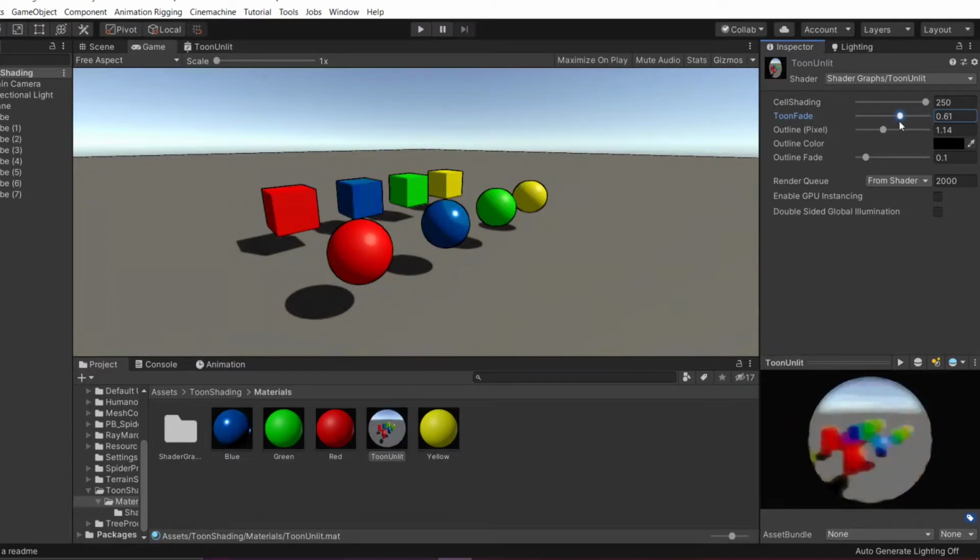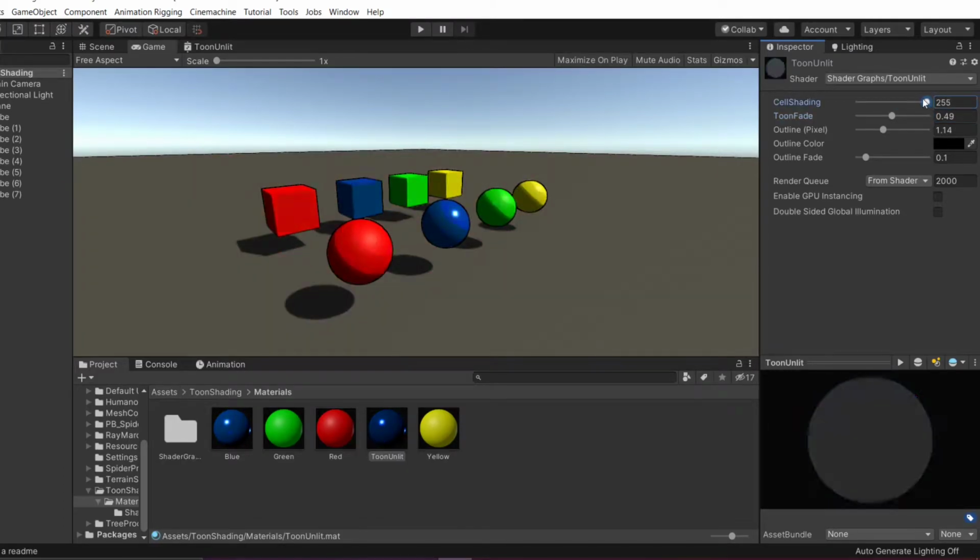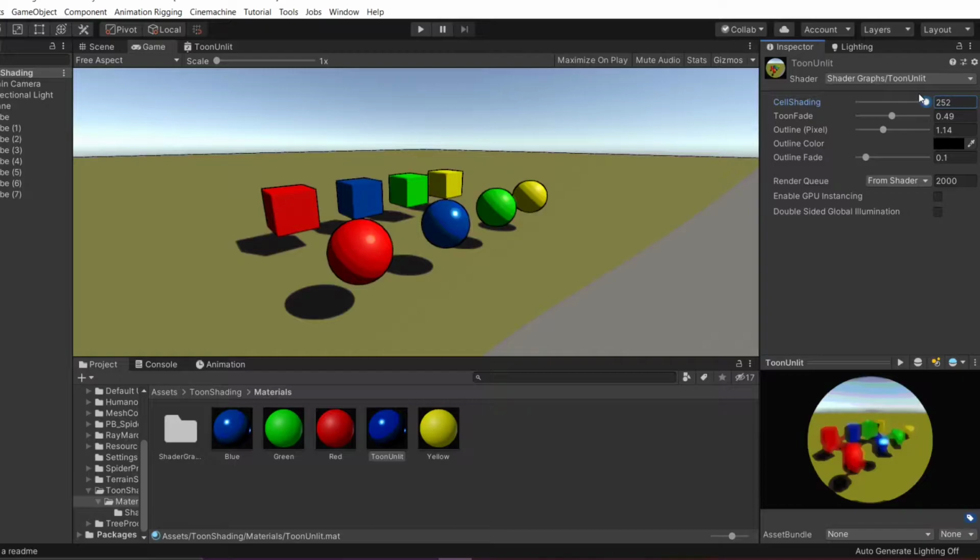Today we're checking out Toon shading and I'm gonna show you a very easy and accurate way of performing it. The only drawback of this method is that it works only on the universal render pipeline.